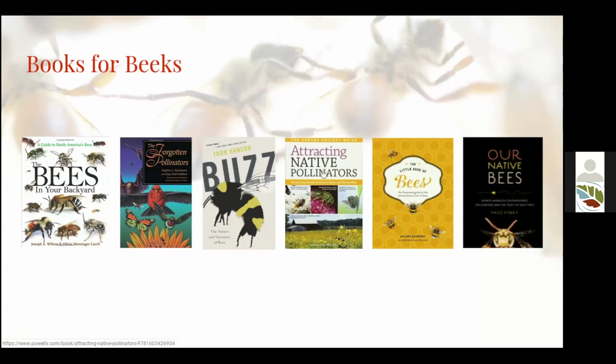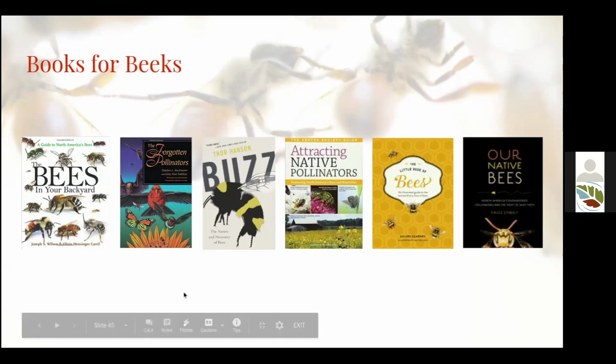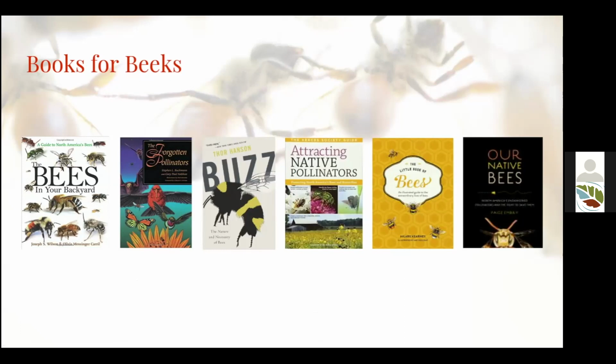Attracting Native Pollinators is going to be a little bit more geared toward actionable conservation, whereas the books that are more about appreciation are going to be things like The Forgotten Pollinators and Buzz and The Little Book of Bees and Our Native Bees, and they're all incredible. And so if you have some time on your hands now for reading, like I might imagine you will, check these out. They're super awesome.